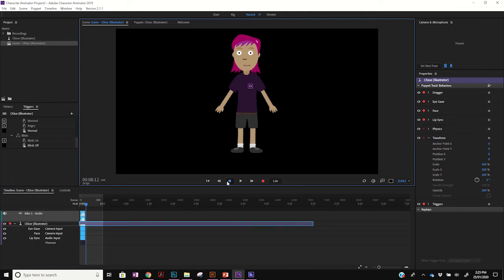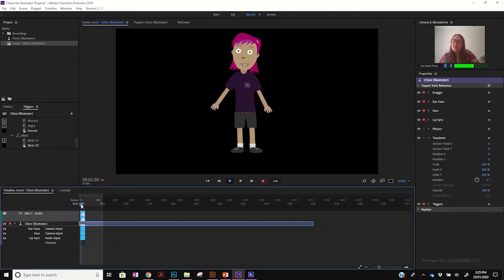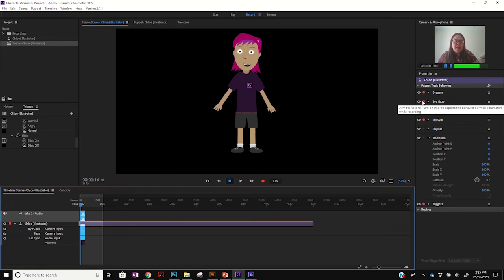Now, there's something really not quite right about that when you look at her hands. So what if I want her to do something while she's speaking rather than having those hands just sit there? You can do that. All you need to do is to look on the right-hand side. So this is the properties of my Chloe. And the red dot means that Adobe is going to record, when I hit record, these different things like the lip sync and the face and the eye gaze.